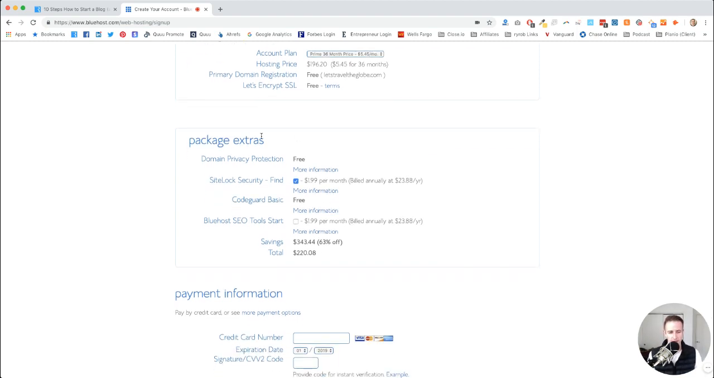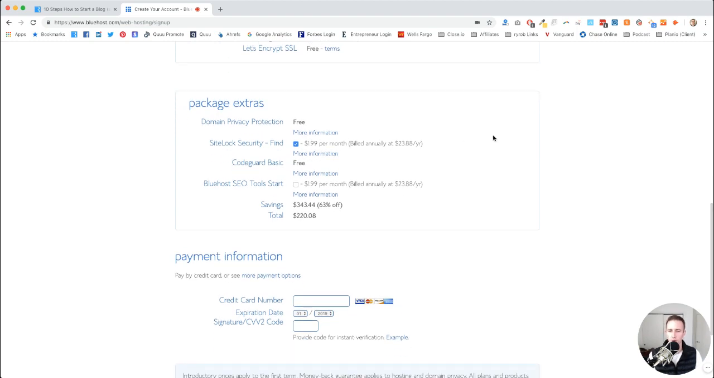Now, package extras. This is where you have the option to include other basic add-ons to your plan. Personally, the domain privacy protection is free. That's included when you choose the Choice Plus or the Prime plan. Now, the SiteLock security. There are plenty of other tools and WordPress plugins out there that can give you extra additional security. And in my guide, I talk about different security plugins that you can use to secure your website better. So I'm going to uncheck this. I don't personally need this. However, if you want the SiteLock security, you definitely can.